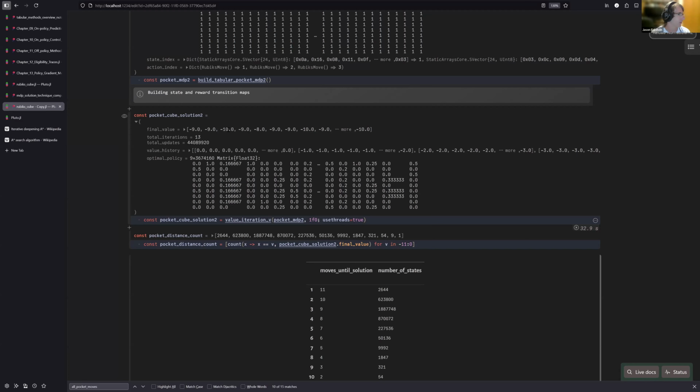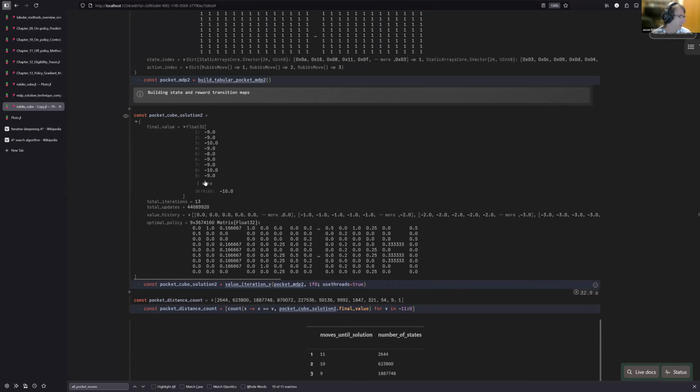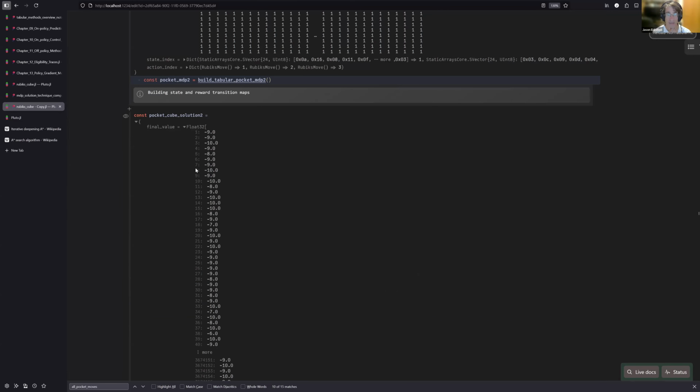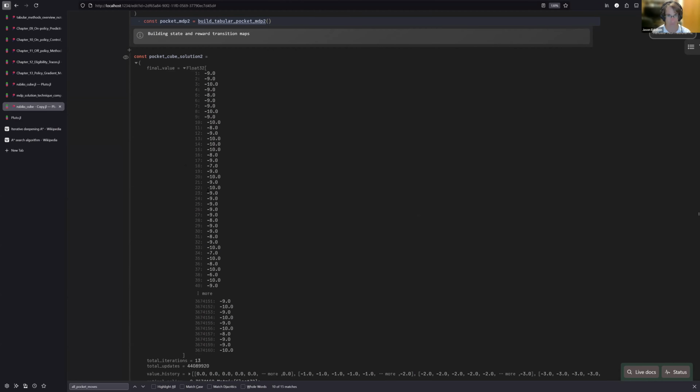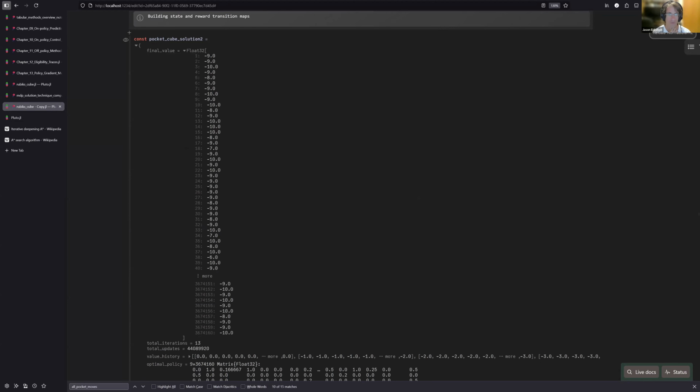it's perfectly possible. Of course, because this is a tabular method, we're just storing the values individually. We're not approximating them, so it doesn't really matter how big these values are. For a neural network, as we'll see in some other problems, it can be awkward to model a value function where the values range, let's say it was like 100 moves to solve, where the values were like -100 to 0.